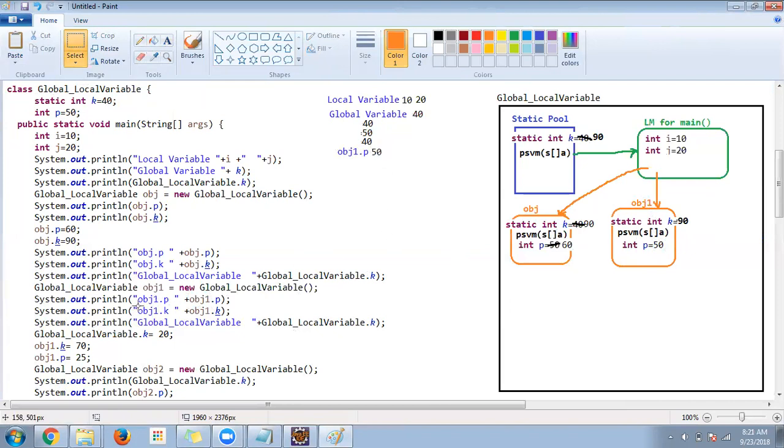Then next obj1.k. So it goes to obj1. Now what will happen? What is obj1's k value? 90. Yes, correct. Then the next thing is printing "global local variable". Anything that comes in double quotes will be printed as it is. So that's what we are doing here.